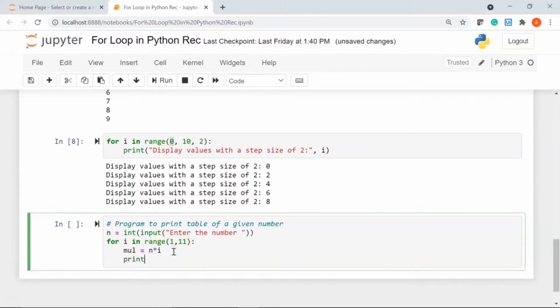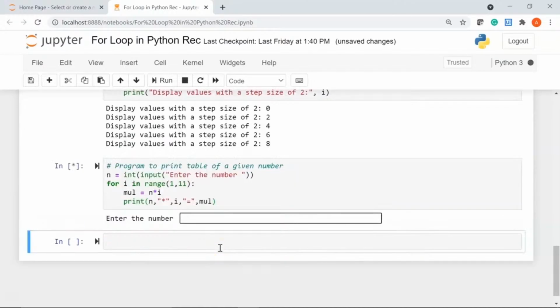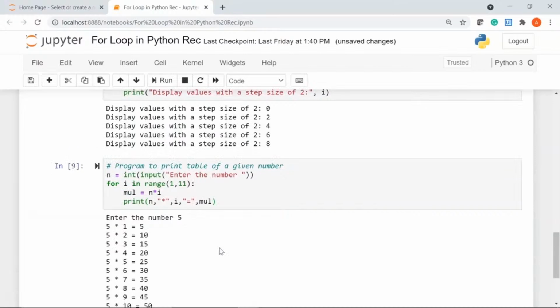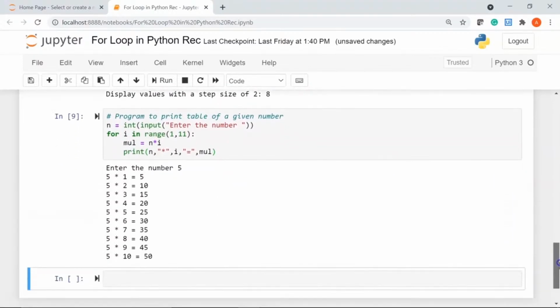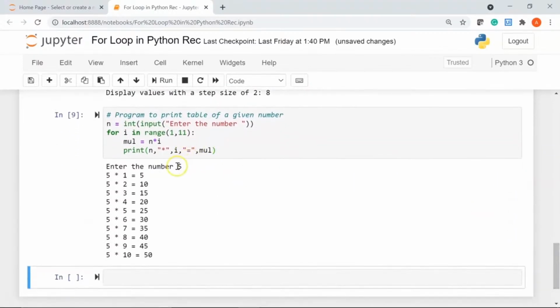Let me print it. I'll say print n comma, within double quotes I'll give my asterisk, comma i, comma, within double quotes I'll say equal to, and then we'll have our variable mul. Let's run this, enter the number, I'll give 5 and hit enter. There you go. So here we have the multiplication table of my number 5.